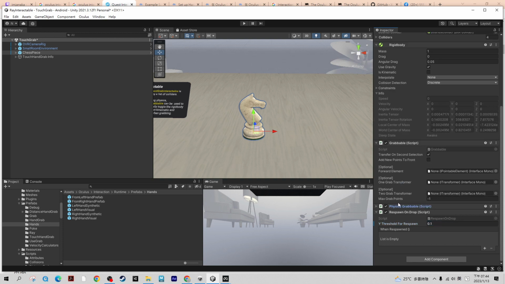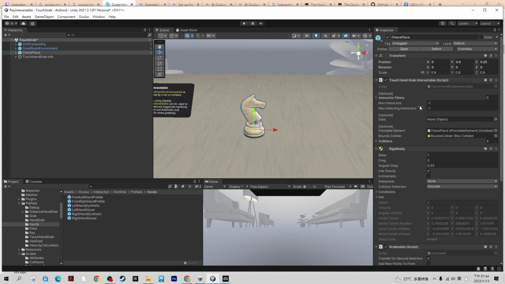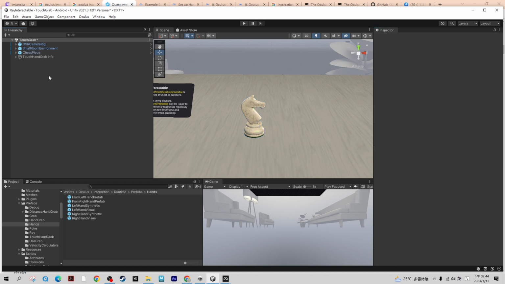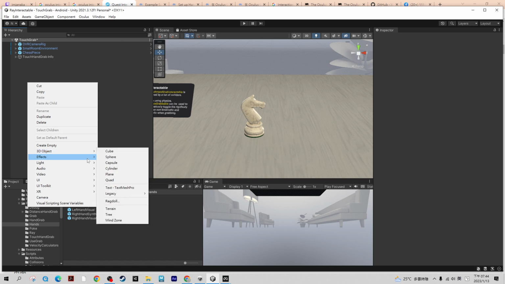This is a physics grabbable. We talked about physics grabbable last time when we used the throw object, throw arrow. We explained that one. Then if you would like to add anything into here, what you need is grabbable, rigid body grabbable, and touch hand. For example, here if I would like to add something, just get a cube.